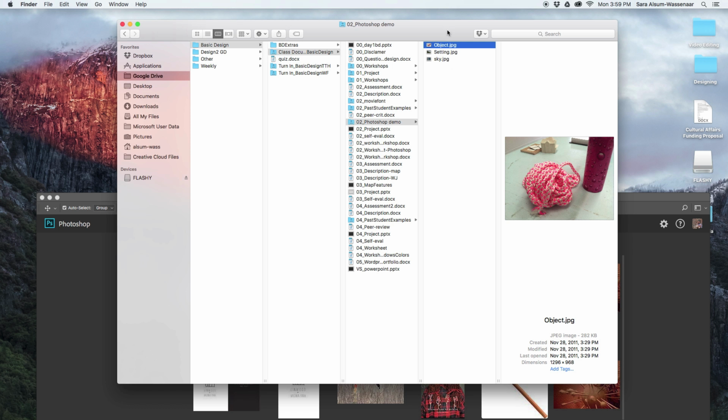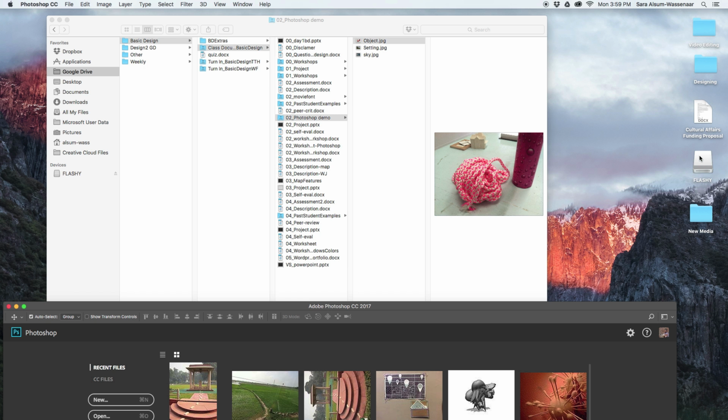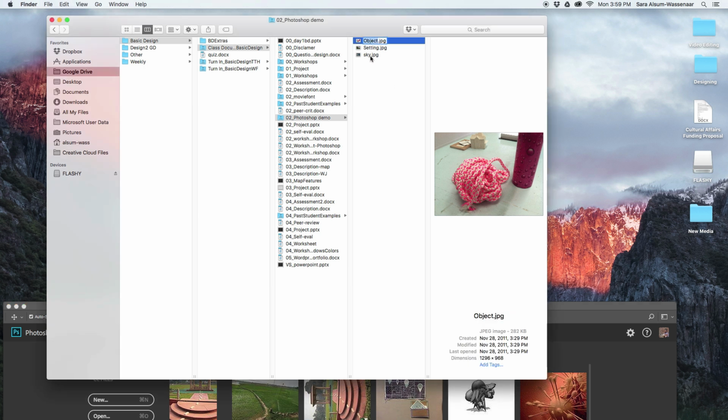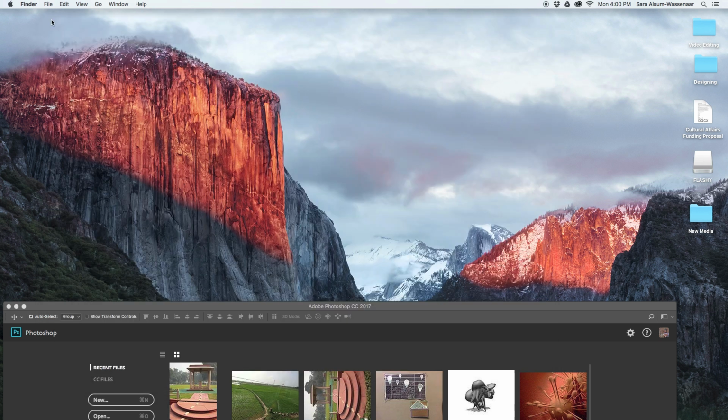Once you have those files, you should locate them onto your flash drive. So I'm going to select the first one, and then I'm going to shift click and select the last one. Now I have all 3 selected, and I'm going to drag them into my flash drive, and it copies them onto my flash drive. So I can close out that window.